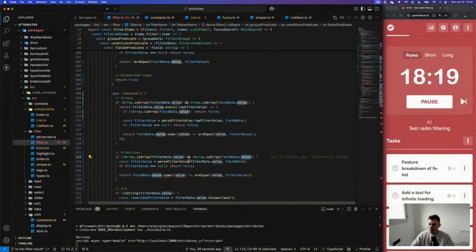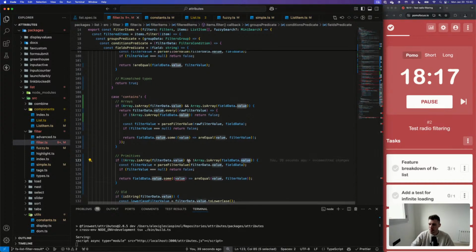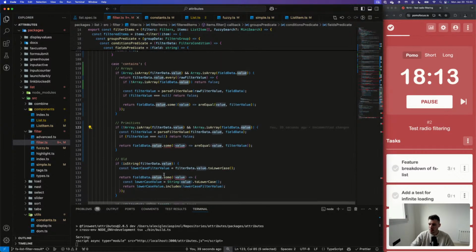The field data should also be a string. So here, instead of doing this, let's compare for both to be strings, because the contains doesn't match.